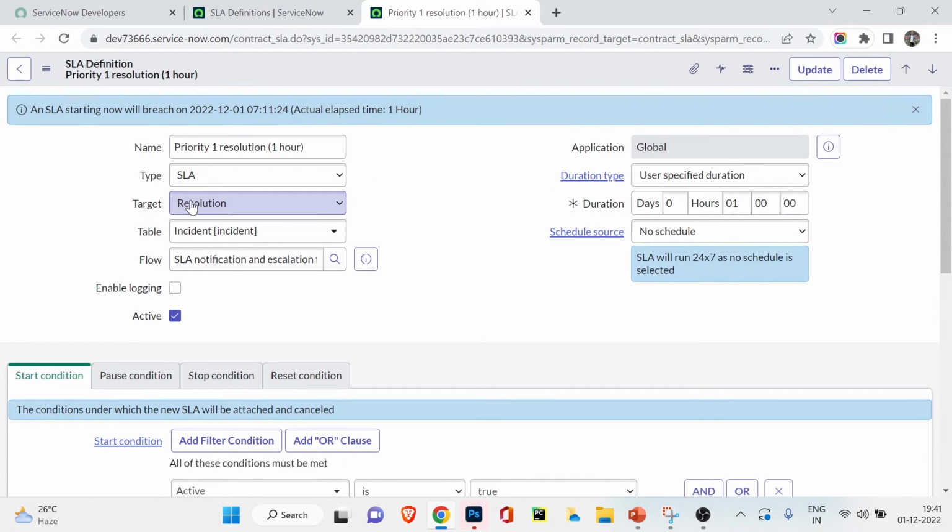Now target is the resolution. So you can create target as a response also. Response and resolution, both ways, like I told you, right? The service level agreement can be of two types, response and resolution. So let's look into the resolution first, then we will look into the response.